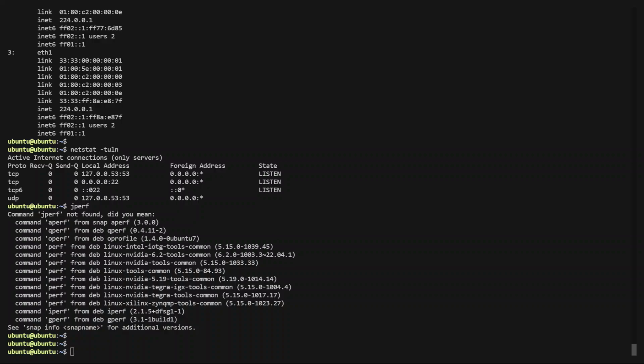ngrep, which is basically used for network grep, a pcap-aware tool that allows regex pattern matching on network packets. And after that, we have the nmcli that I've already shown you. And moving further, we have the Scapy.